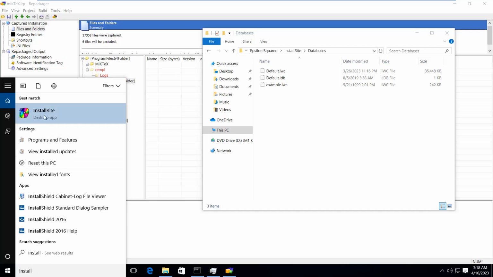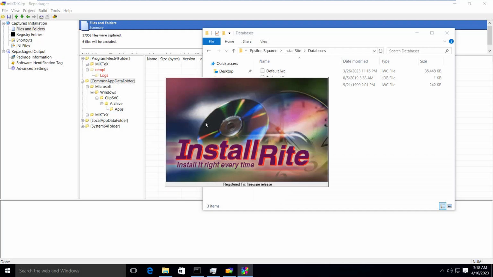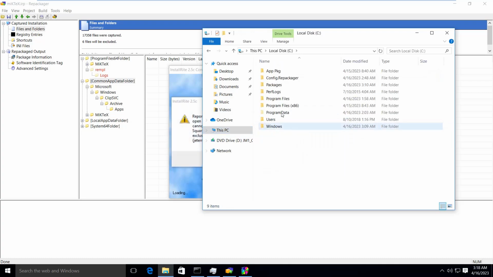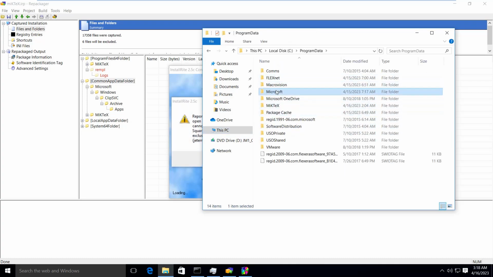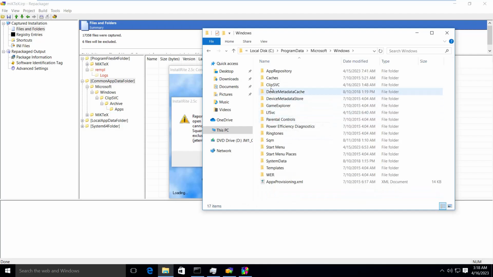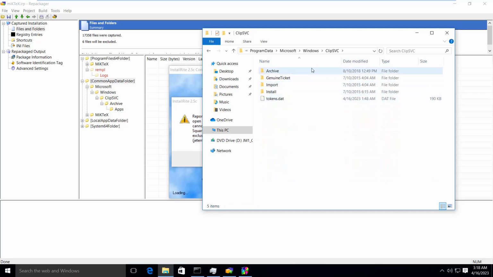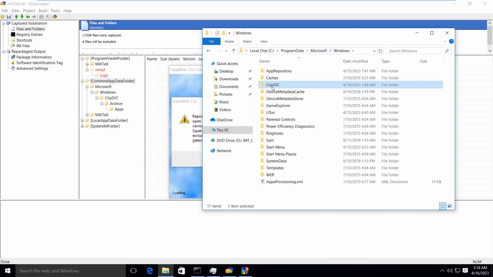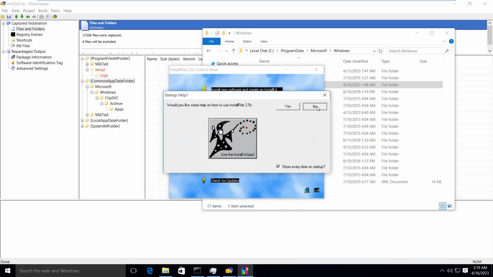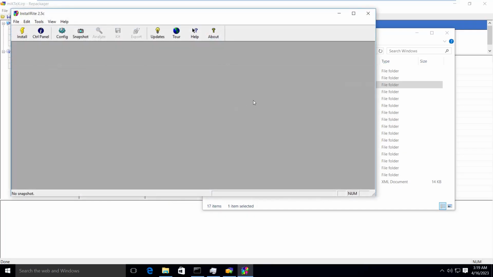Install write. Yes. So common app data folder, program data, Microsoft, Windows. So if you have observed, okay, let me click OK, no, and review the installation. Okay, it did not work. Let me check it again.